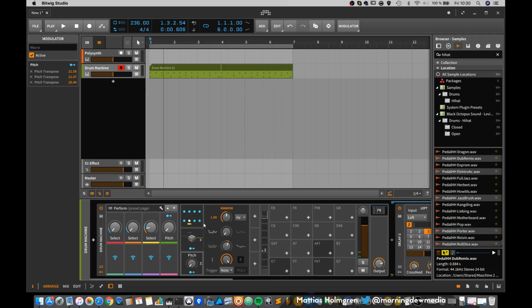Yeah, and this can also be used for, say, if you want to have specific kicks or specific snares and select between those while playing back a drum loop. This is also an excellent drum toolbox to use.